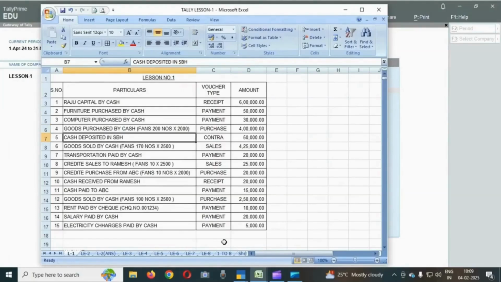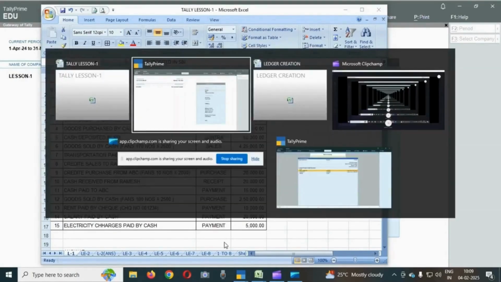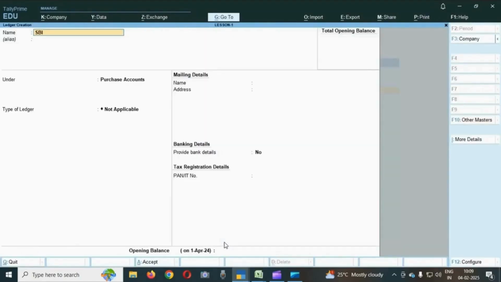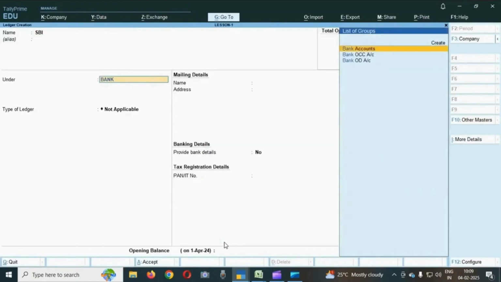Next transaction: cash deposited in SBI Bank. We have deposited cash. Here you need to create an account. Create an SBI account, under the group Bank Accounts.